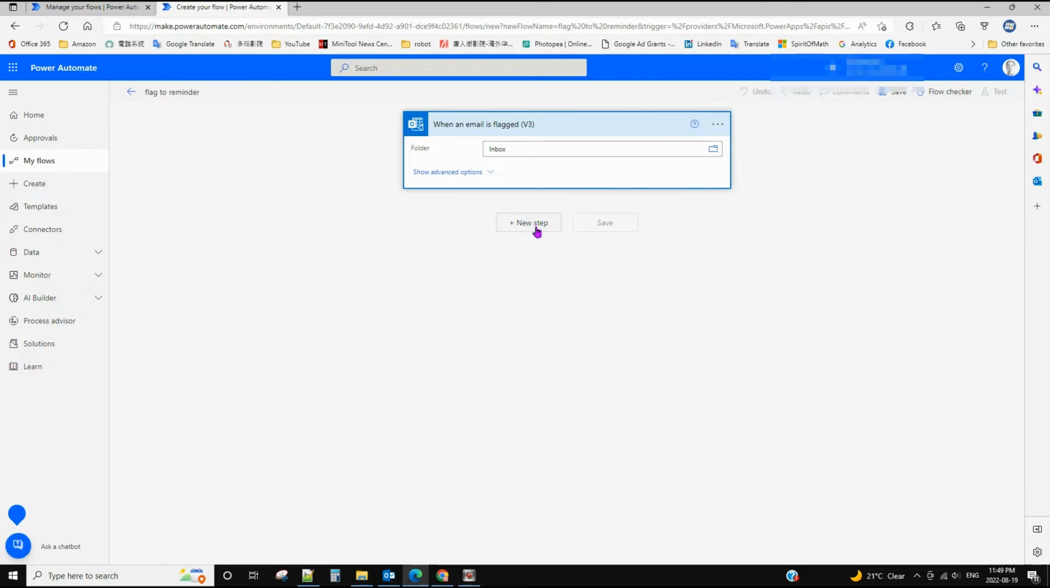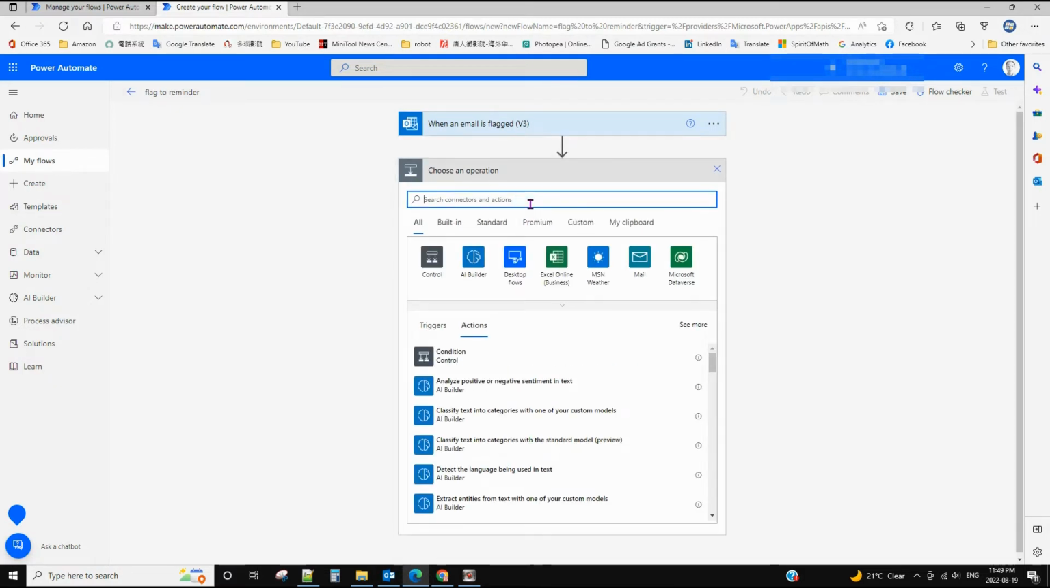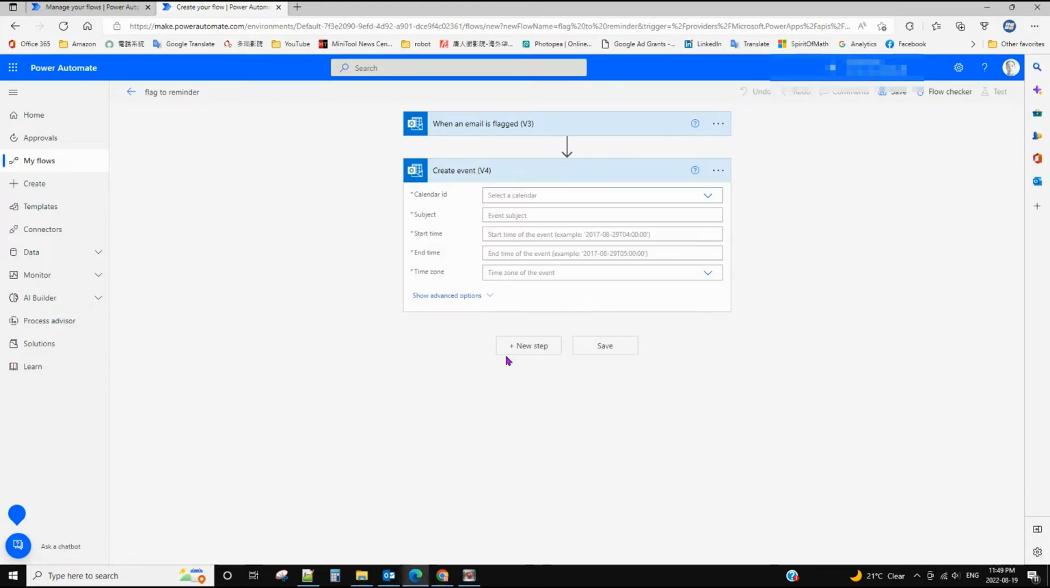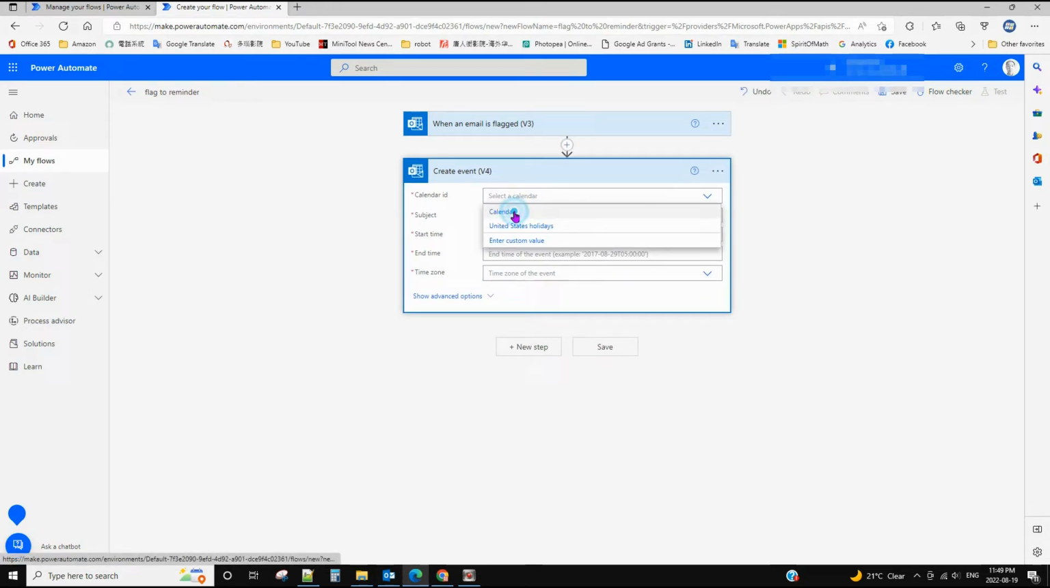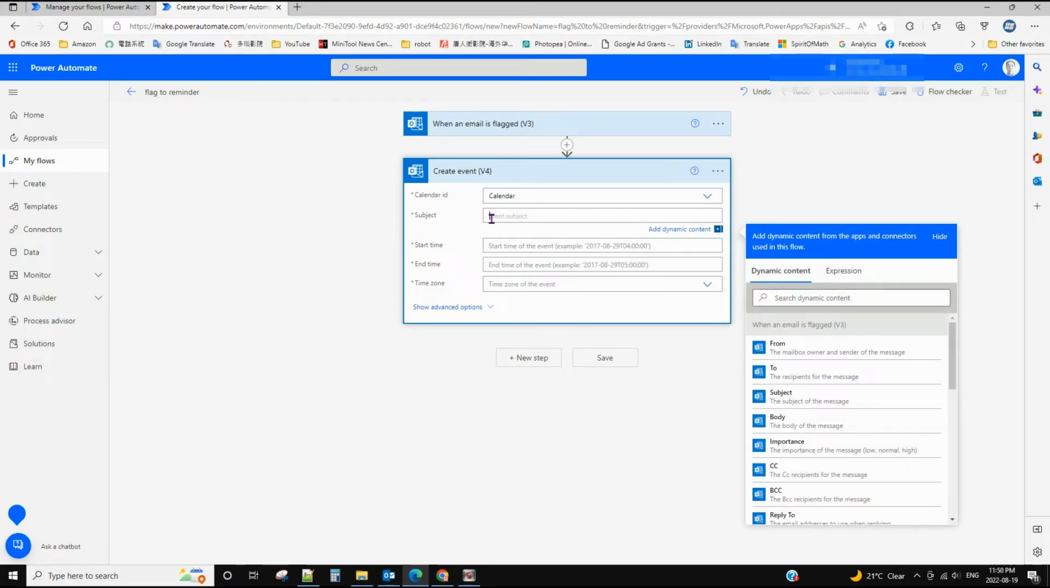Now the next step, we need to create an event. Search for create event. So we'll create the Office 365 Outlook Create Event (V4). Okay. The calendar, we're using the calendar. The subject, we're using the email subject.